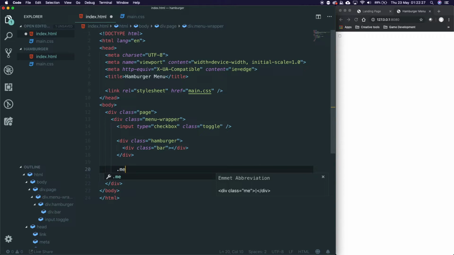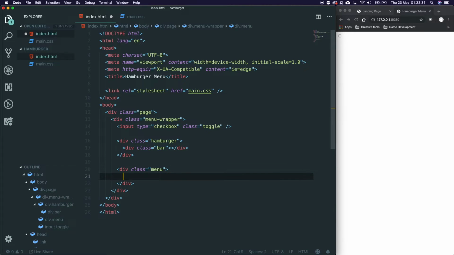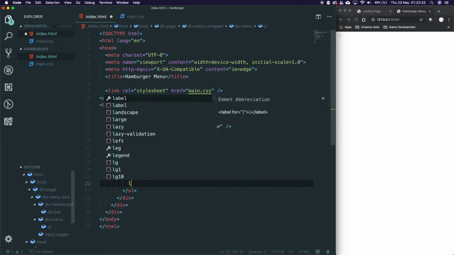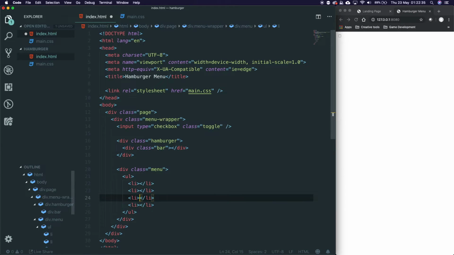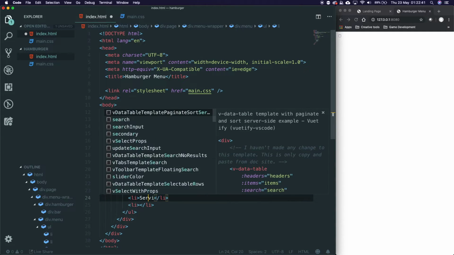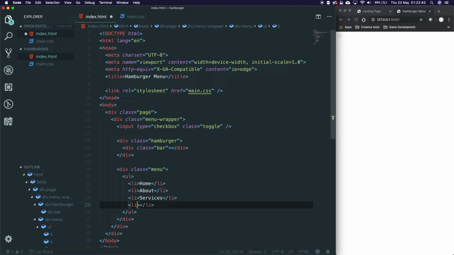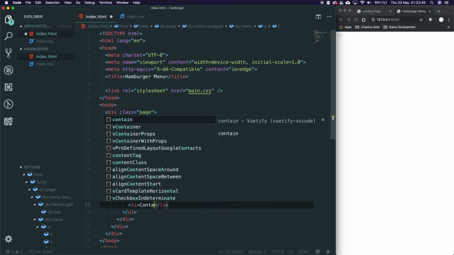Okay, now we've got that, let's create the actual menu. So this is going to be the menu that overlays on top. So let's do a menu. It's going to be a ul with an li four times. We'll say home, about, services, and contact.